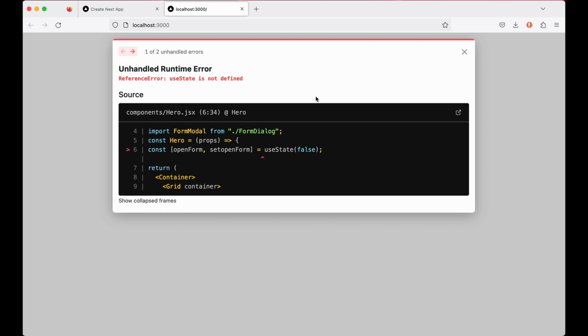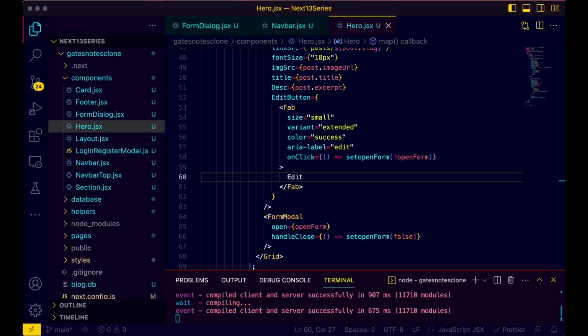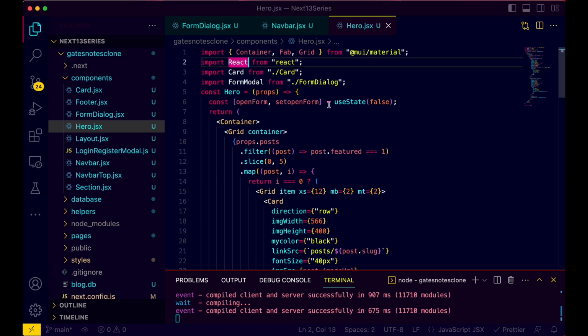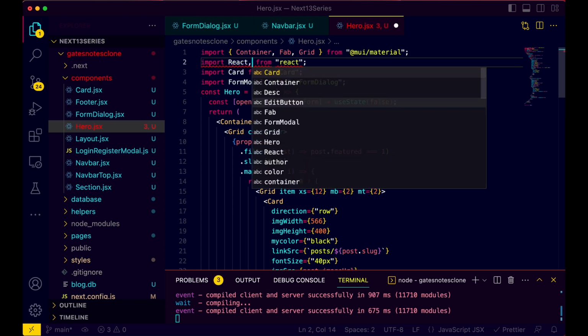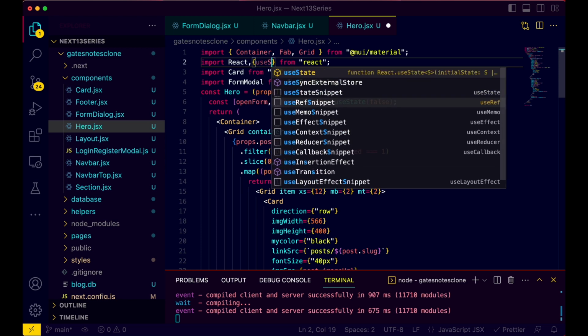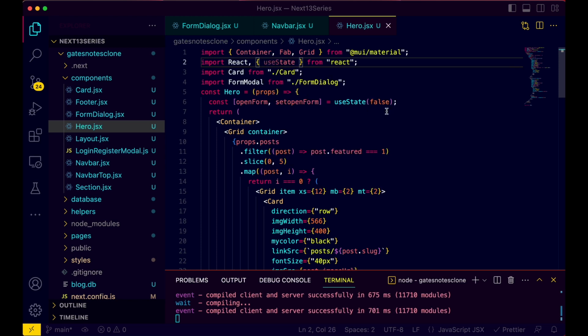And if we go back, we got useState not defined. So we have to import useState also. So React, comma, we need to import useState from React. So useState, save it.